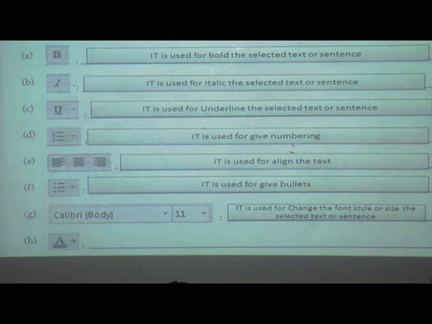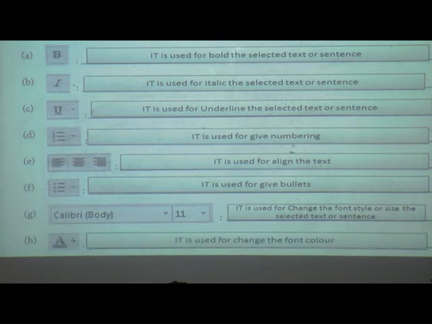Next one is, and last one, what is it? A. Yes, everyone knows the use of this A. What is the use of this A? It is used for change the font color. Why are we using it? For changing the font color.